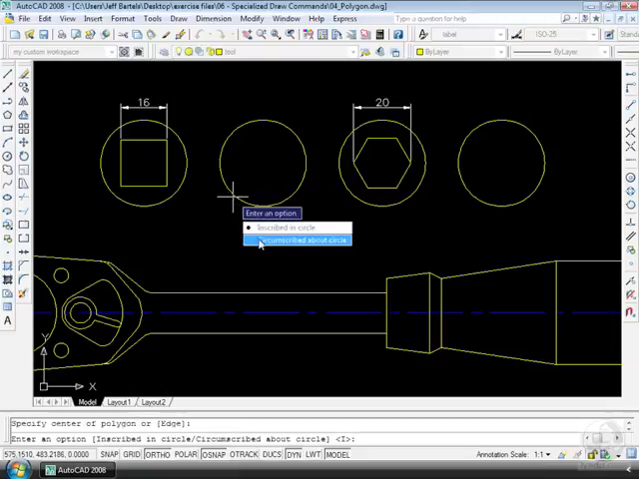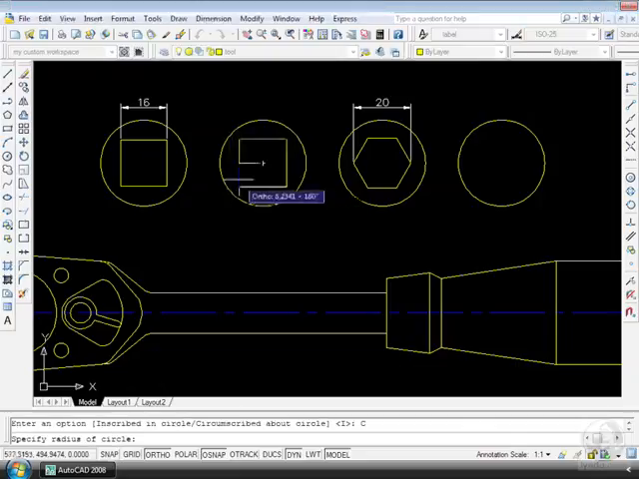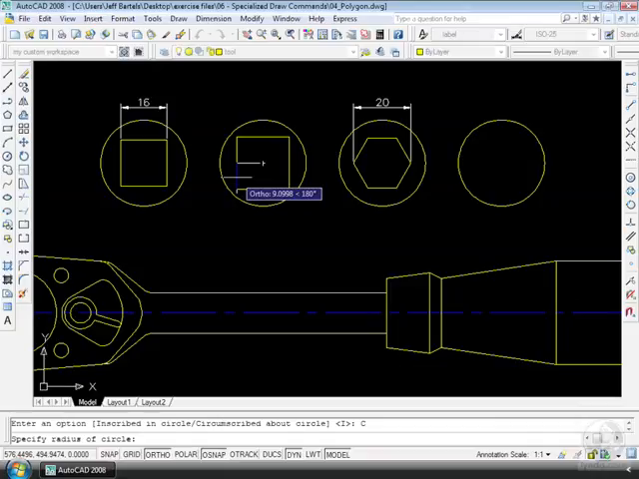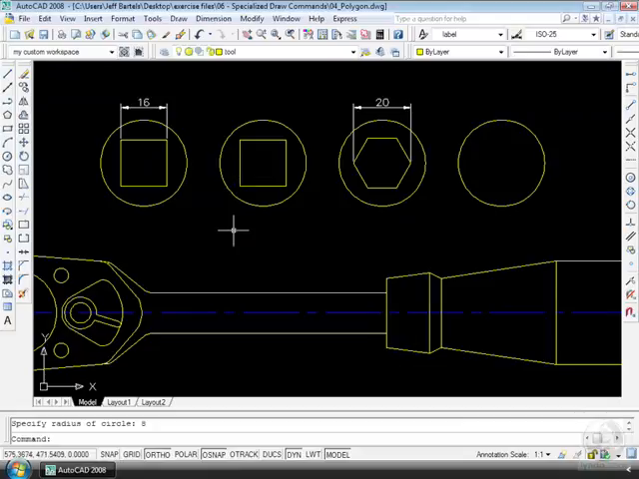Is it inscribed or is it circumscribed? Since I have the distance from face to face, this is a circumscribed polygon, so we will select circumscribed. And then lastly, AutoCAD is asking me for the radius. If we look at the command line, we can see that definitely: specify the radius of the circle. Well, in my example, my circle has a diameter of 16. I know what the full diameter is, so my radius must be 8. And hit Enter. I have just recreated that polygonal shape.